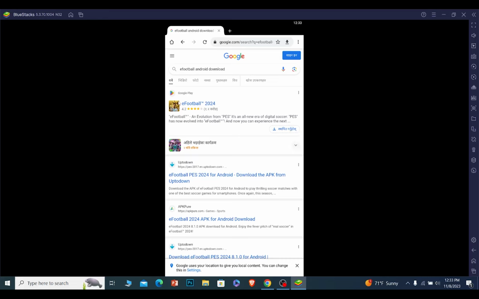And if it doesn't download from your Google Play Store, what you can do is click on Uptodown as well. You can also download it from Uptodown. But let me just click on install over here.